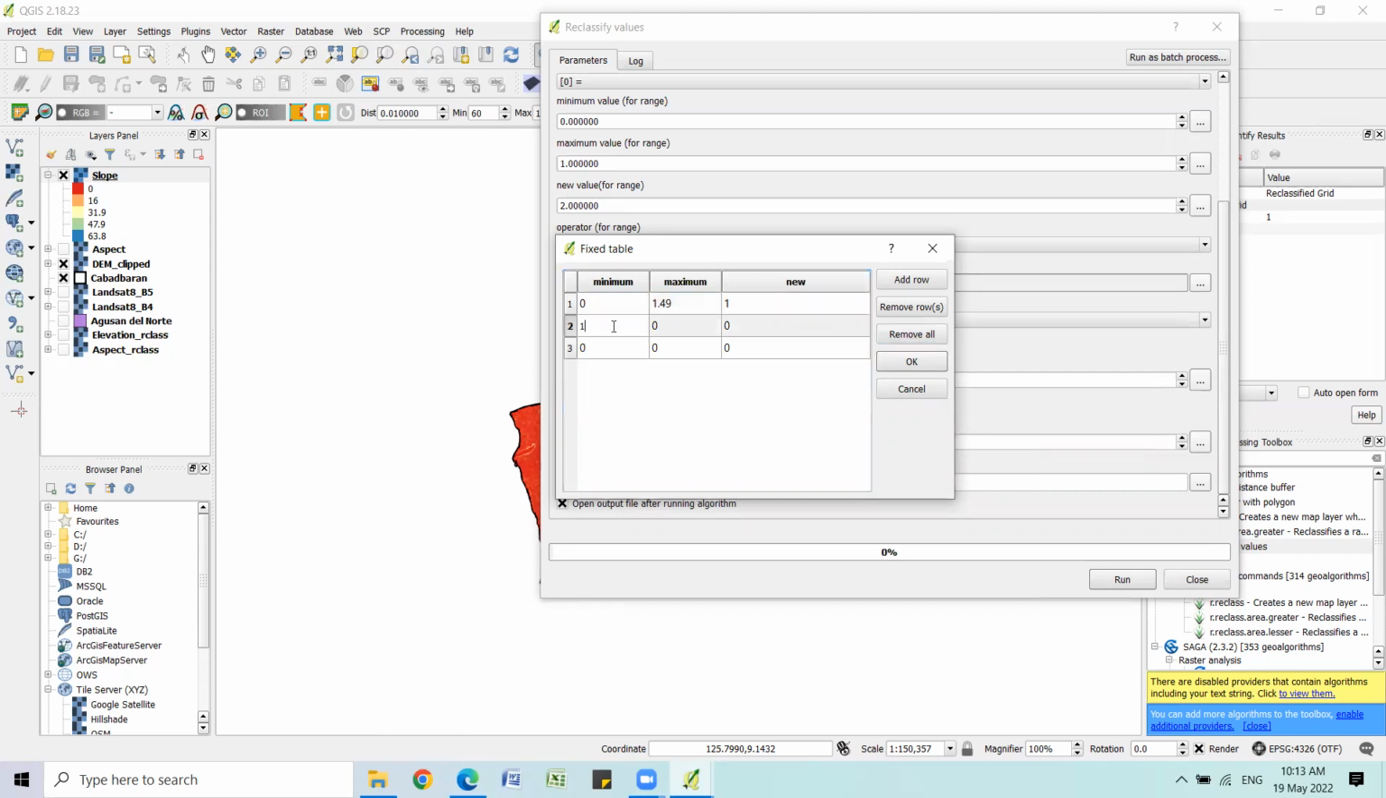Then 1.5 to 4.5 will give a value of, say, 3. And then in excess of 4.5, we will give a value of 2. 4.51 to 70, or 63 actually. We'll give a value of 2.